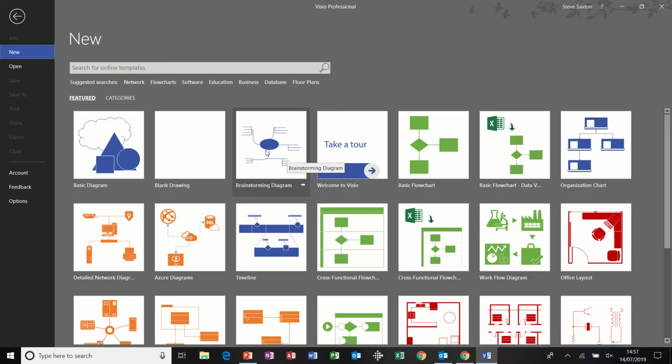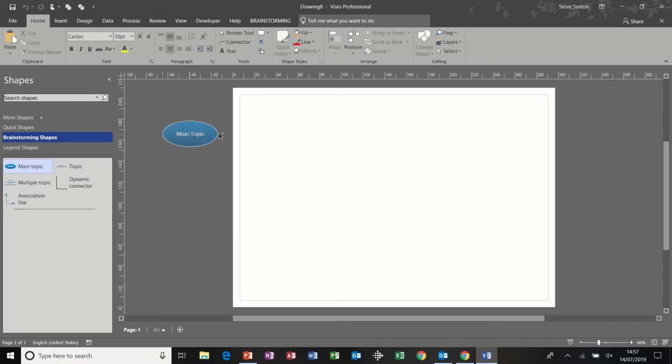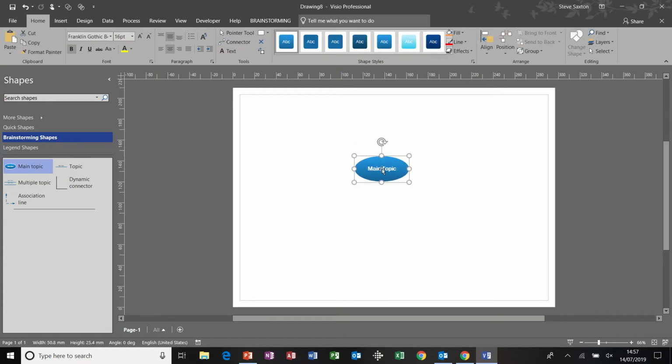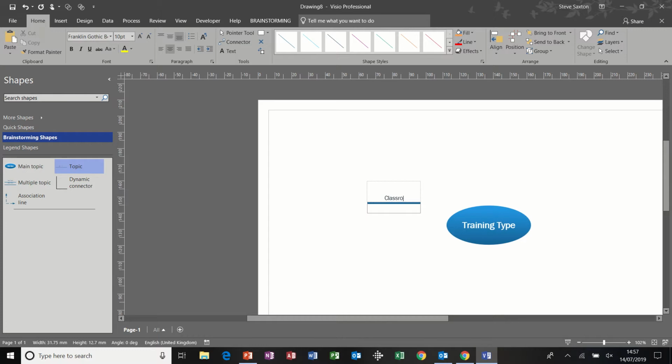First of all, brainstorming. Double click on the icon, load up the stencil. Drag the main topic onto the screen and type the name, training type. And then you've got options of dragging individual topics on. So just double click on this one, call it classroom based. And we'll have another one, double click on that one, online based.